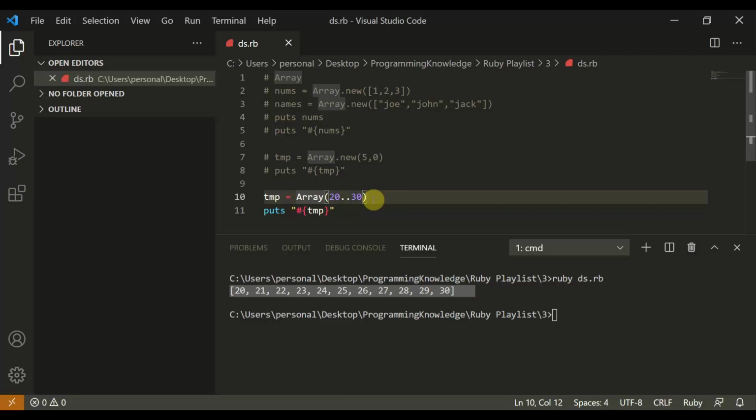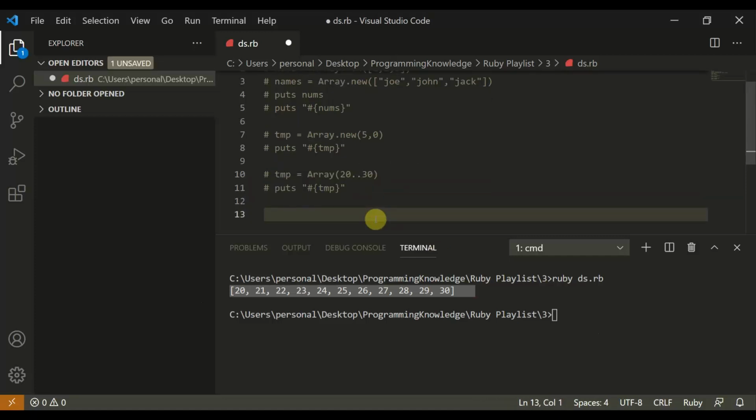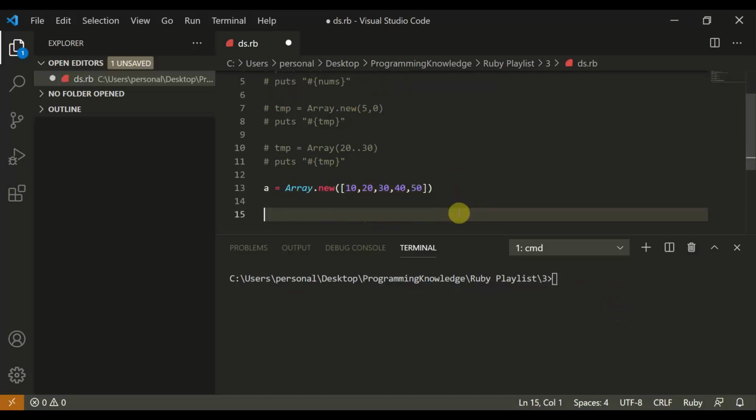Now some basic operations you can do with arrays. Let's create a dummy array. a is equal to Array.new, and I'll try out some random elements: 10, 20, 30, 40, 50.